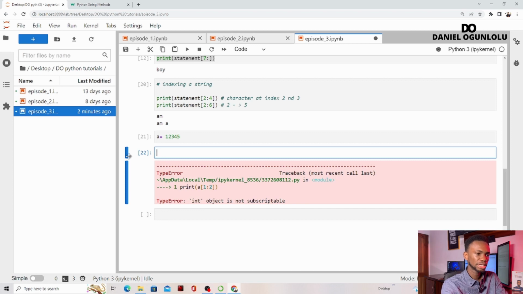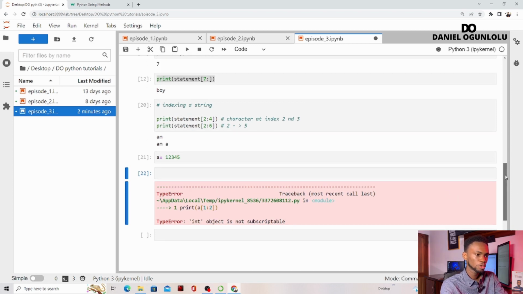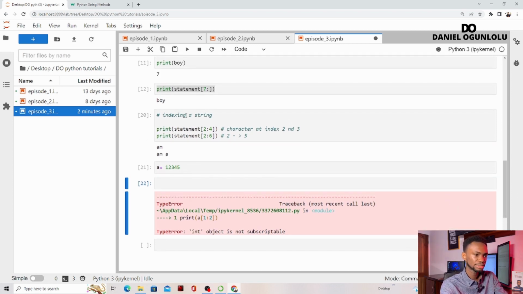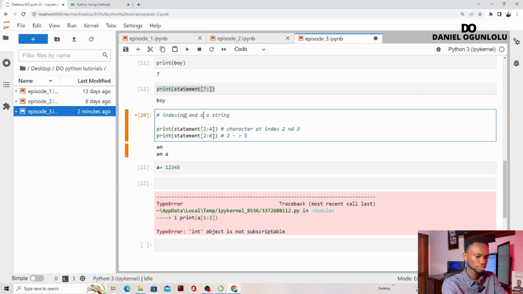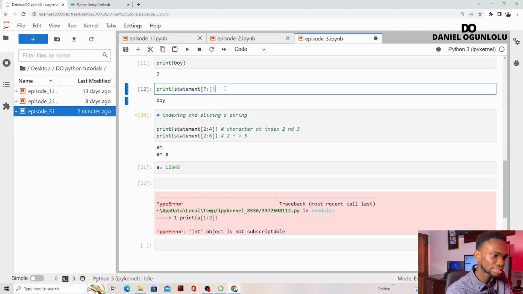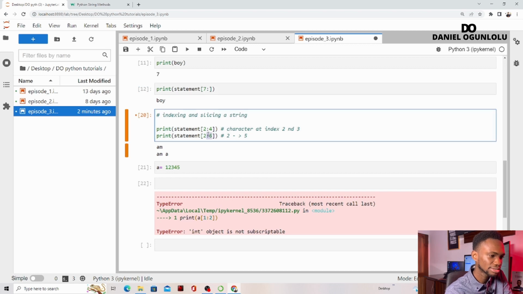Alright, let's talk about other attributes of string. We've seen indexing and slicing, and now one more thing about slicing. You might see that I indicated the start index here, but I didn't indicate the last index, just like I did in this case, right?